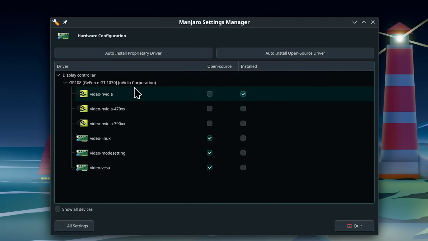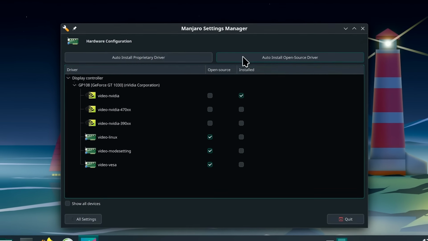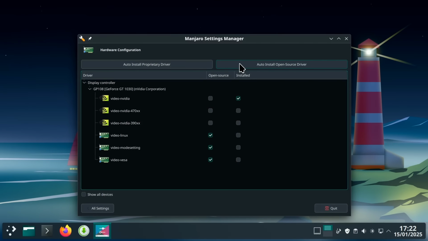We can see that it's got the proprietary NVIDIA driver installed, and if you had other hardware that needed a driver installing, maybe, I don't know, a Wi-Fi card, it would appear here and you could opt to either install a proprietary driver or an open source driver, and all without going anywhere near the terminal.